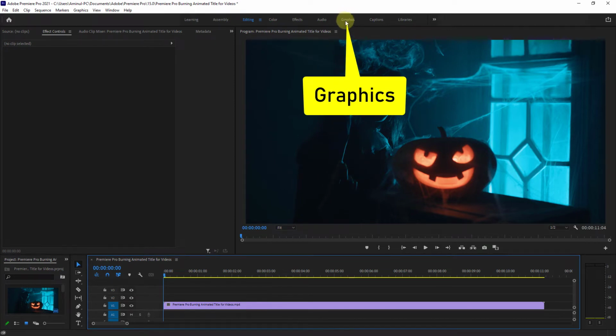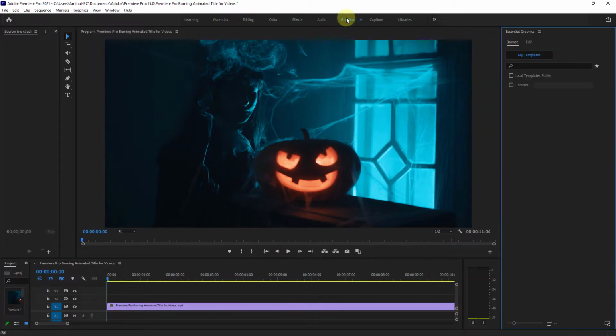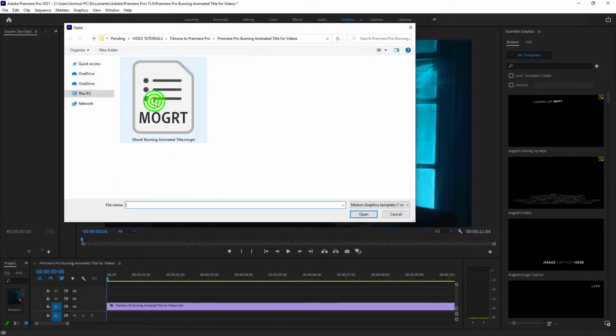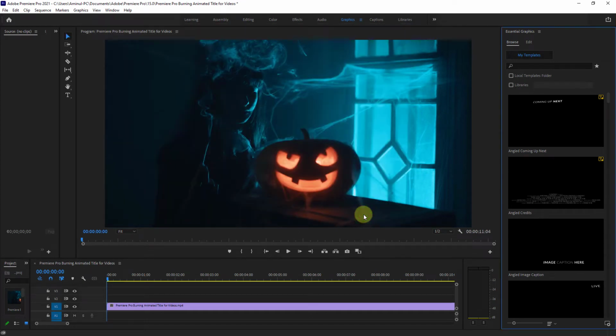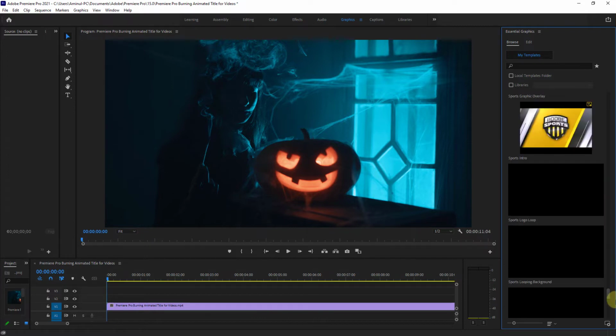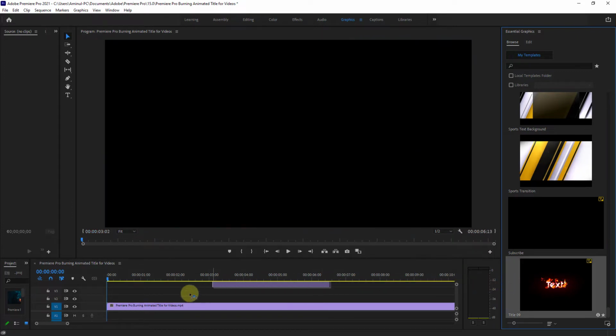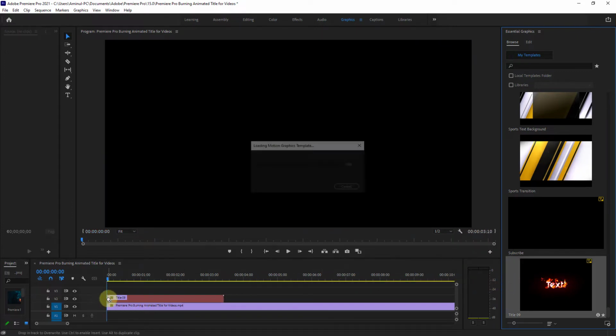Click on the graphics section. Click on Install Motion Graphics Template. Open the Burning Animated Title preset. Scroll down. You can see that the preset was installed. Drag and drop the preset on the timeline.